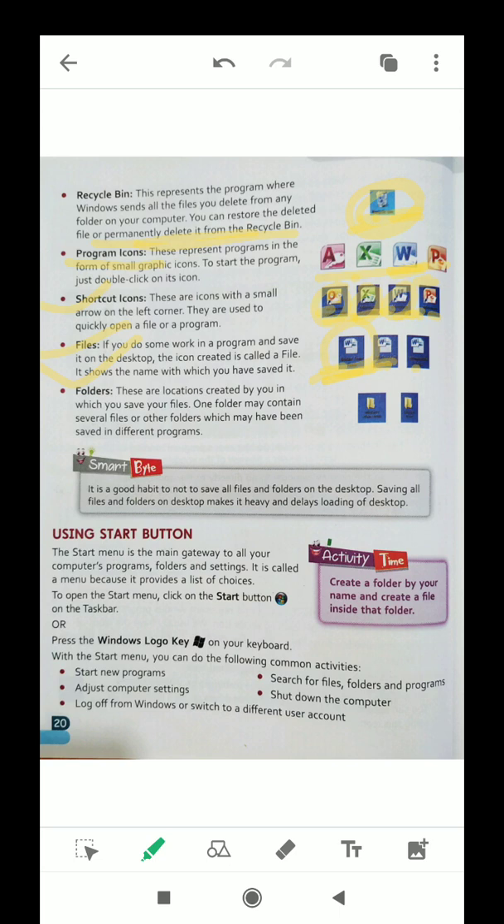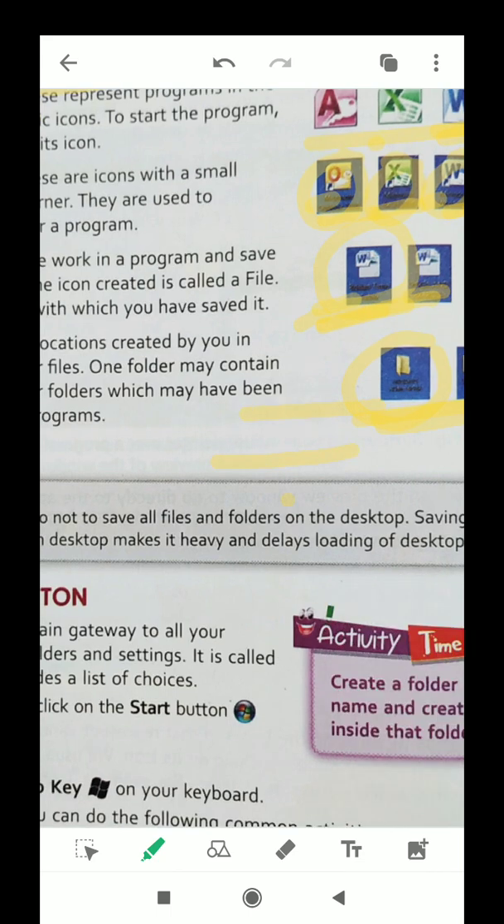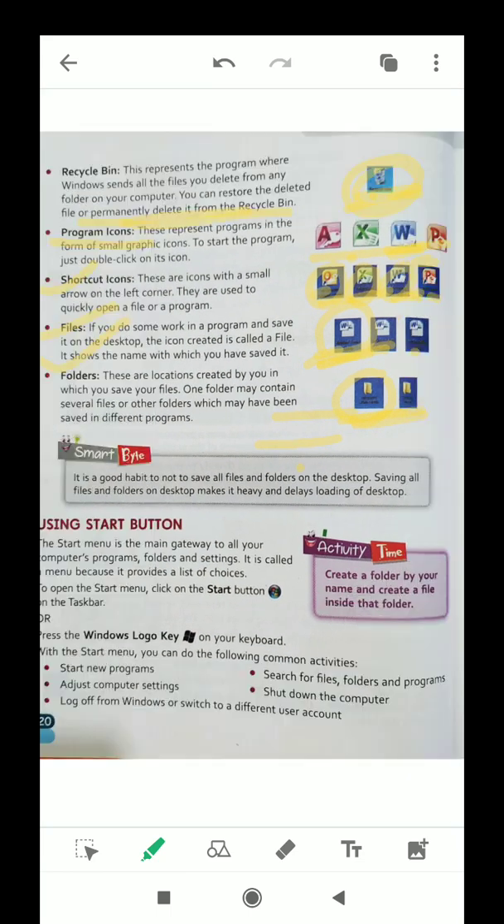These are locations created by you in which you save your files. One folder may contain several files which may have been saved from different programs. So this is the icon for a folder. Suppose I want to make one folder, and inside that folder I want to save my file. You have seen this type of yellow icon also in the computer. So this is your folder icon. And inside one folder you can make several folders. It is possible. So this is all about your folder.